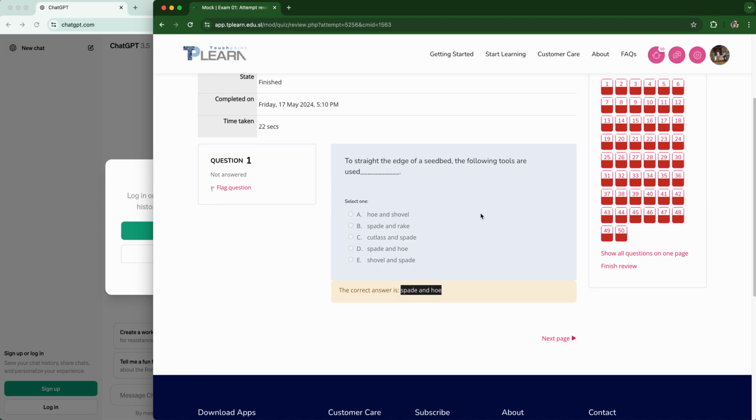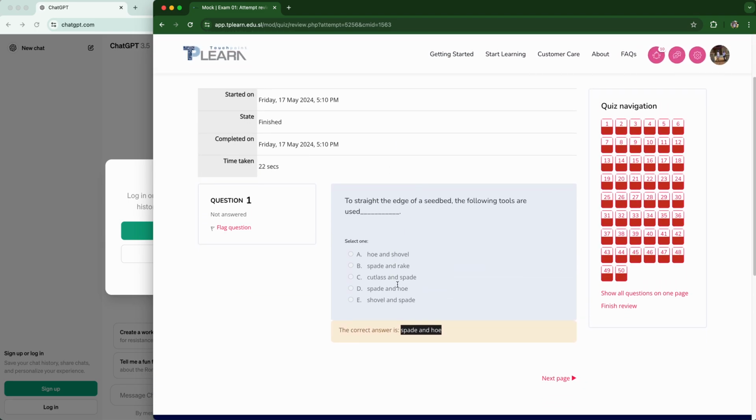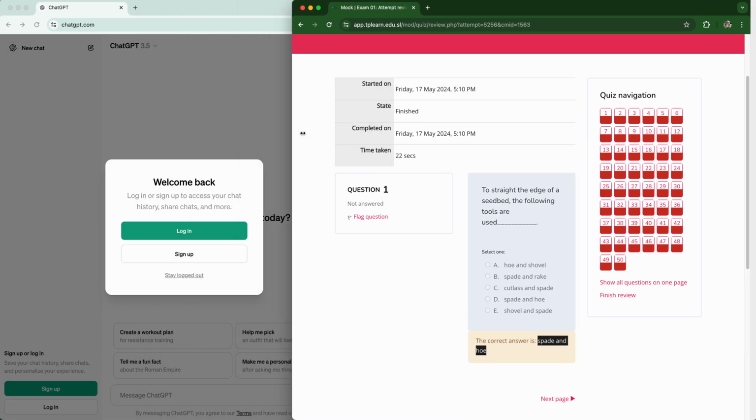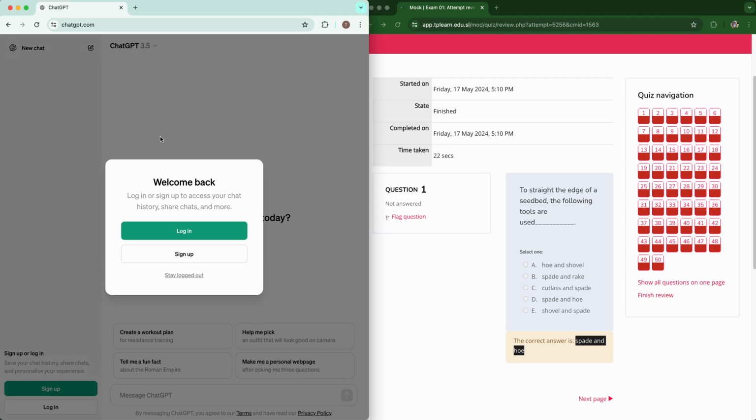You can see the answers. So all I'm going to do now is take this question with the objective answers and put them into the AI and see what the AI is going to answer. I'm just going to put this on the side, and then we're going to check how accurate the AI is. So I deliberately did not log in.